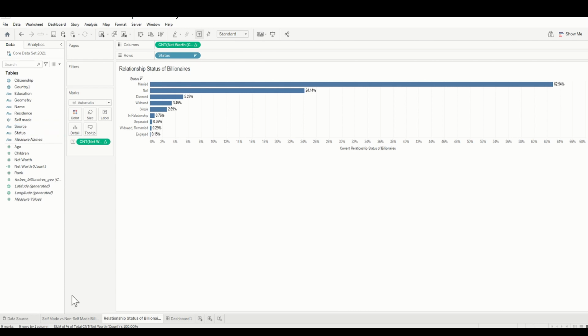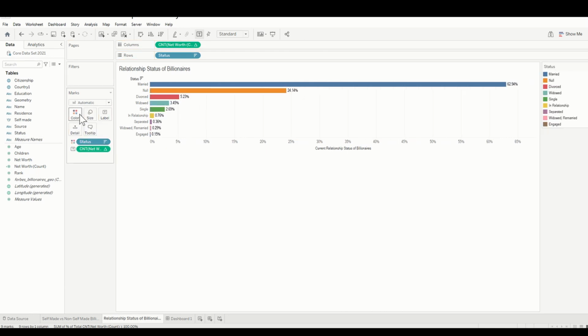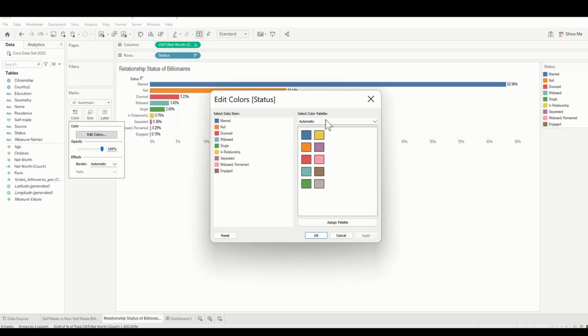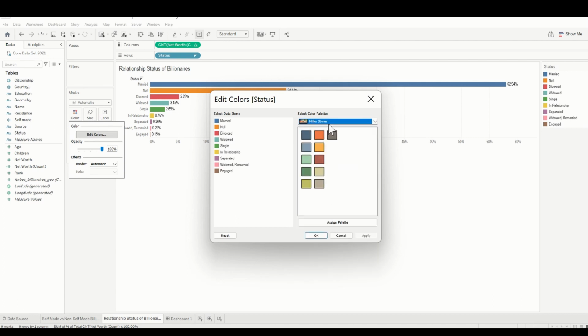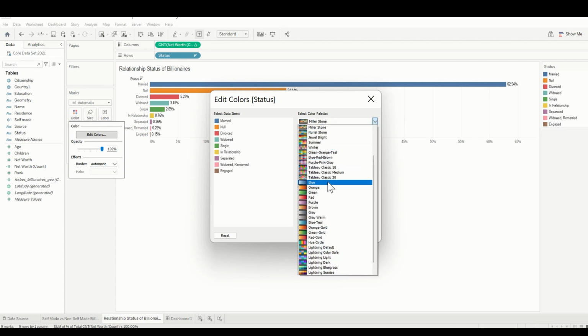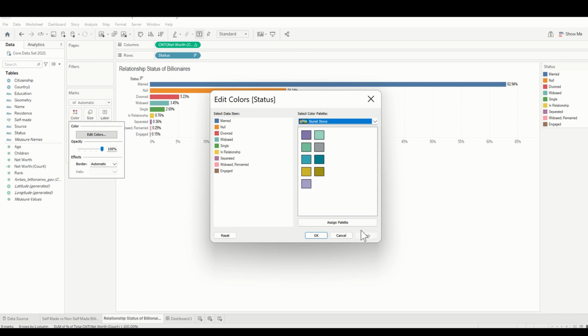Now, similar to how we did the previous table, let's change the color, and again let's get rid of the ugly colors. So let's use maybe the Miller stone, not really. Let's use the Nouriel stone. Let's assign the palette. Let's click on apply. Let's see how this looks.